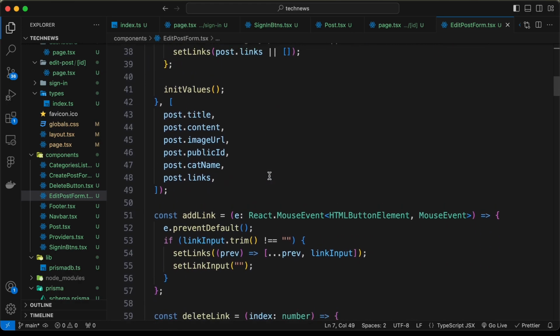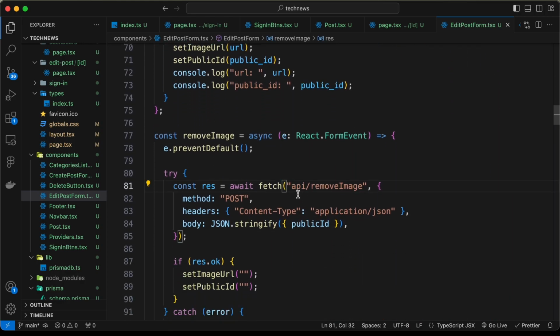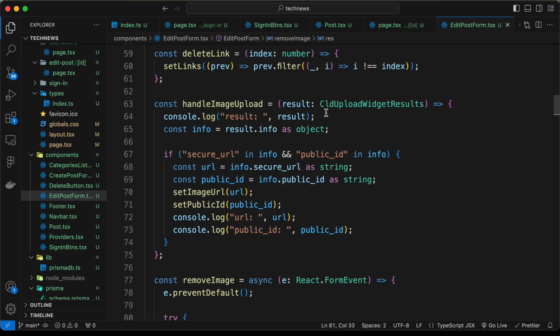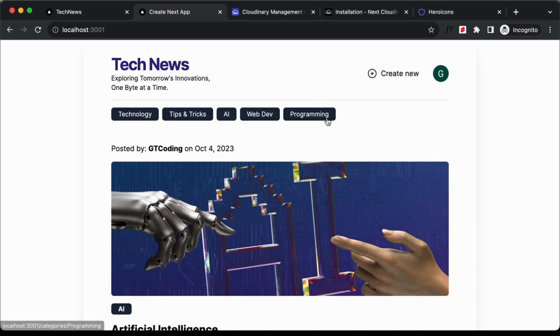And let's scroll down and see whether we need to make any changes. Now here for the fetch, we need to change this to /API. And then for the handle image upload, I don't think we need to make any changes. So let's go ahead and see whether this works. So let's click on edit.